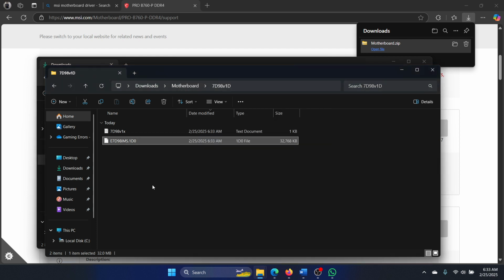Now see, the reason I cannot install it is because I don't have an MSI motherboard, but you have to double click on this file.